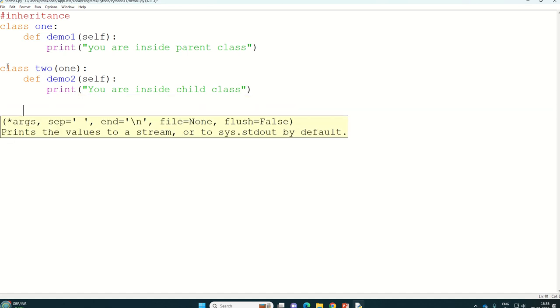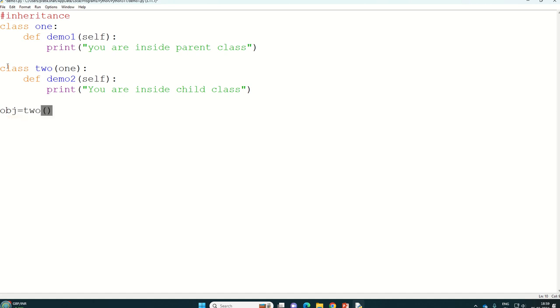Okay, and then obviously, just like Java or C++, we have to create an object using the derived class name only. So I will write, for example, obj as an object name equal to our derived class name, which is 2, and brackets. After creating the object of the derived class, we will call the demo 1 method and demo 2 method. So we will write obj dot demo 1, with no parameter, and obj dot demo 2, again with no parameter. Control S, okay, F5.